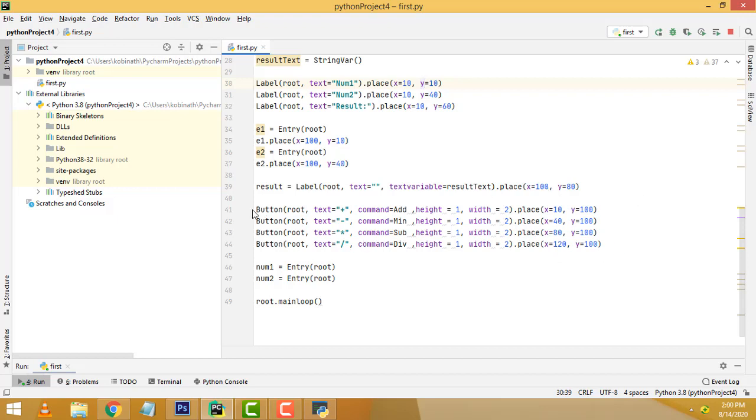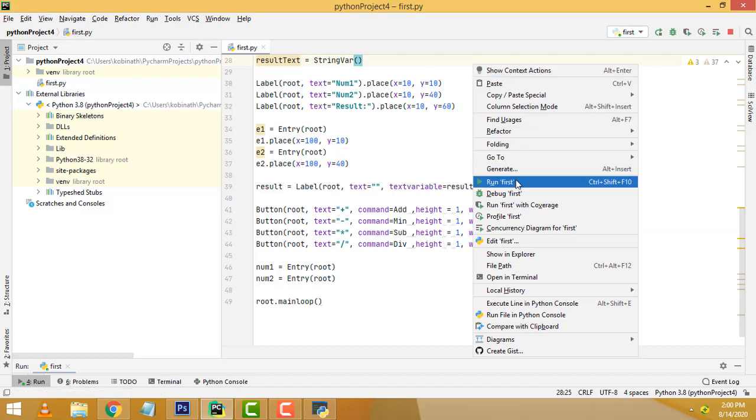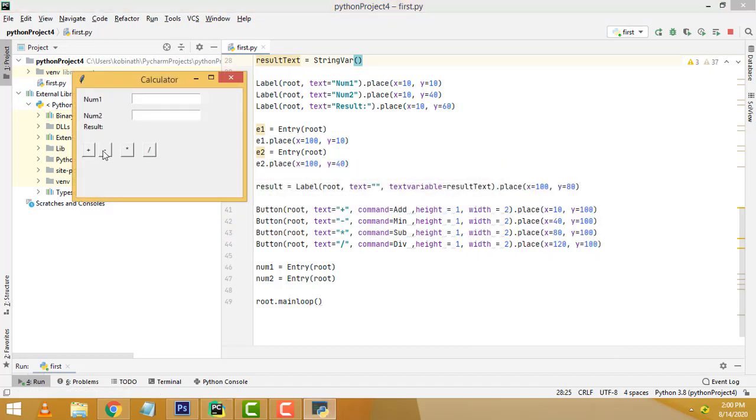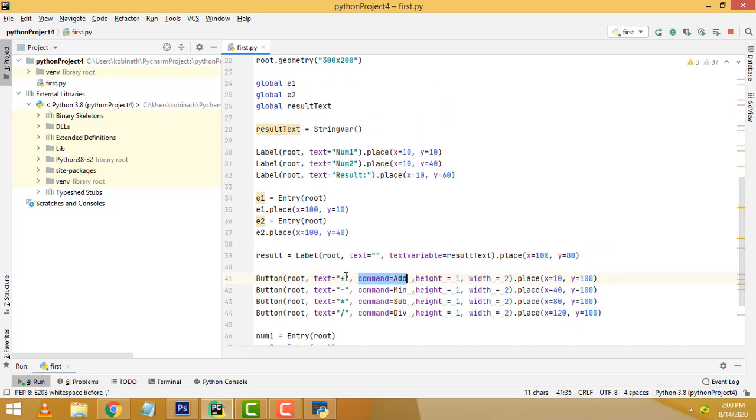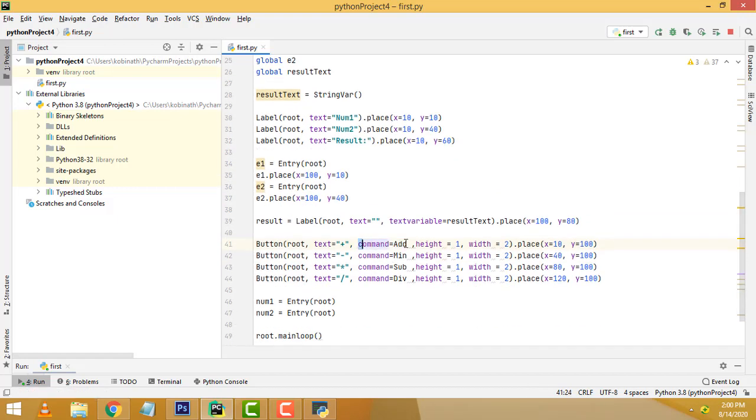After that, I have created 4 buttons: add, minus, subtraction and division. Here this is the text I have given. This text means it will display on the button here, right? Simple. Command means this is very essential stuff. When you click the button, what happens? Those things we have to give in the command, right?